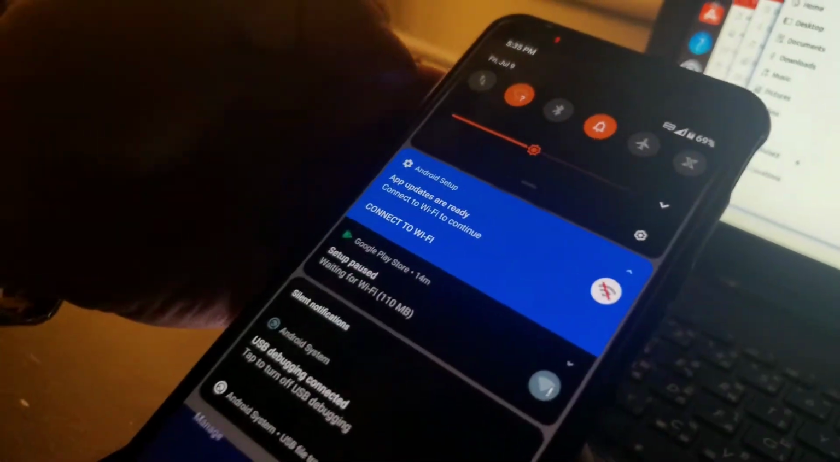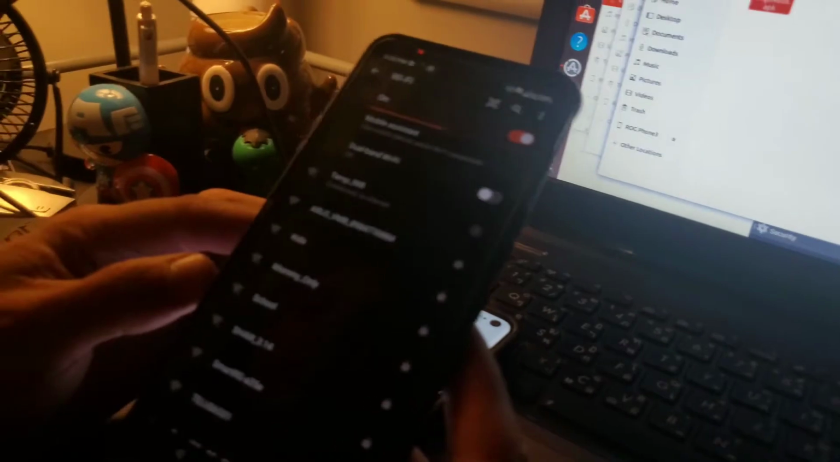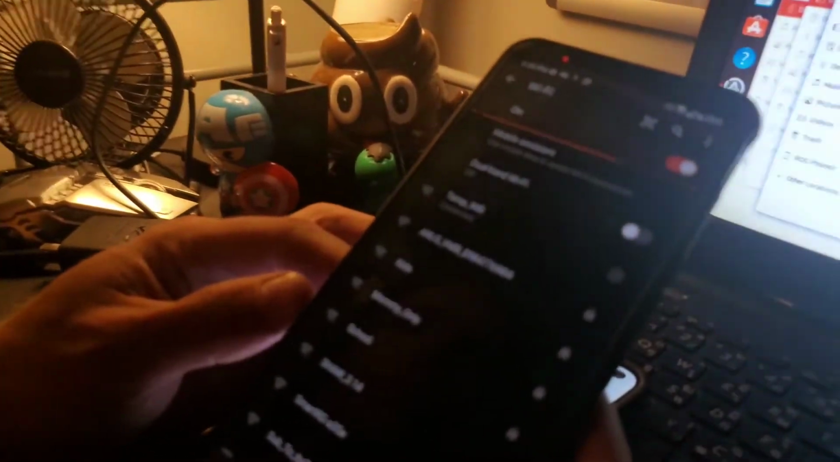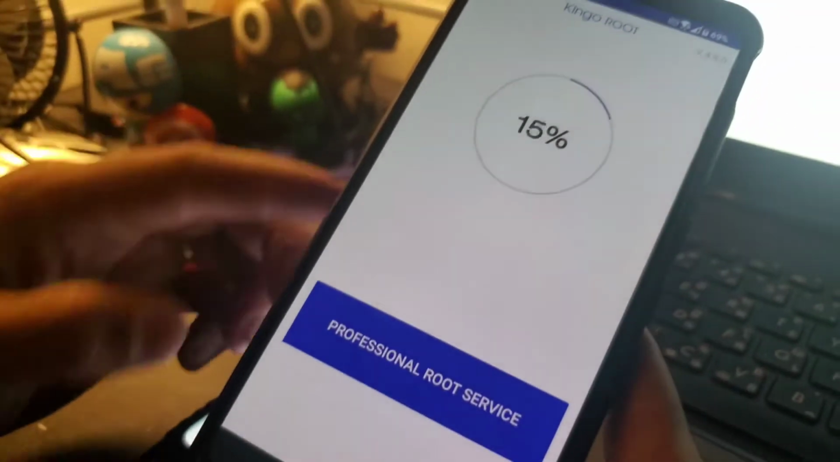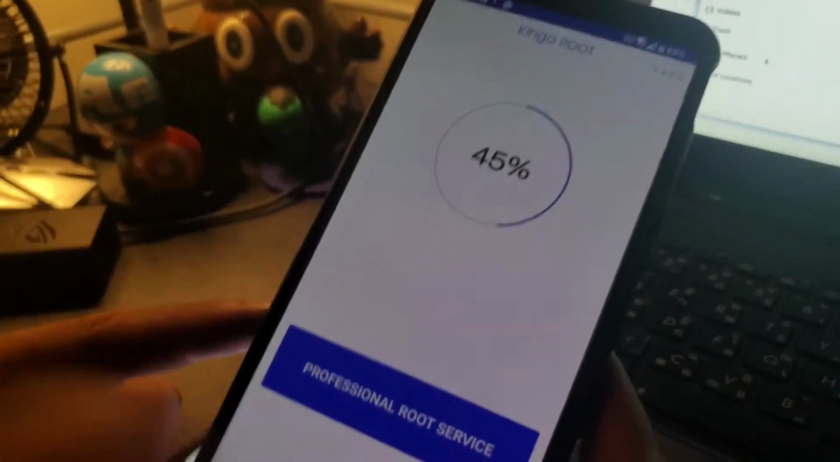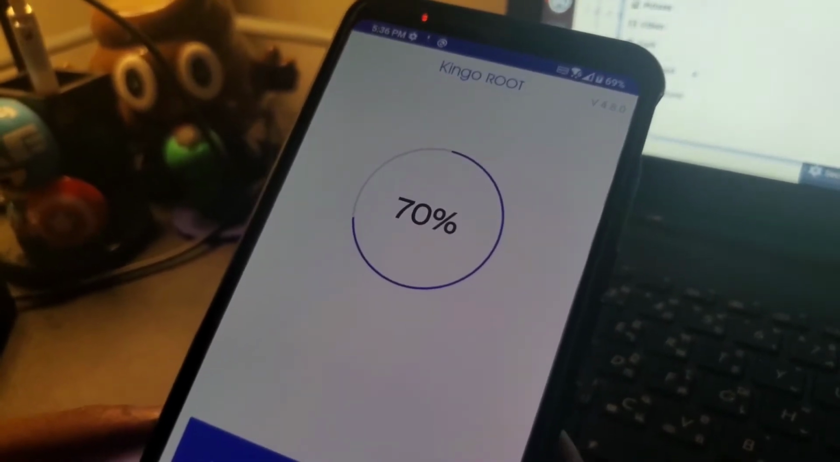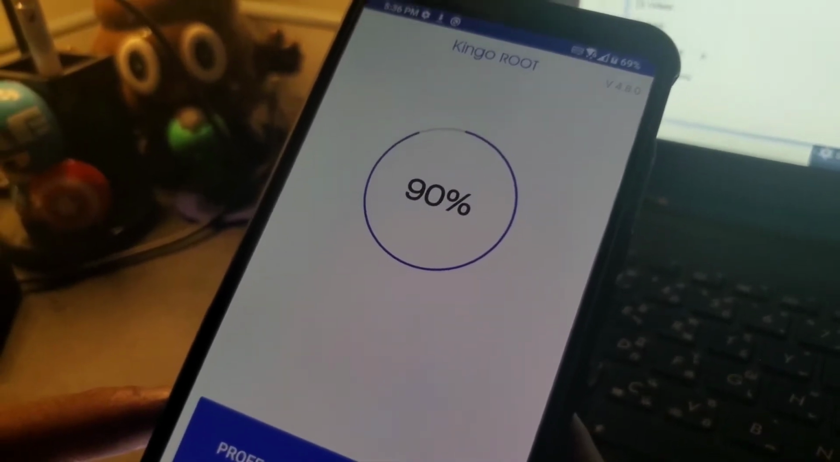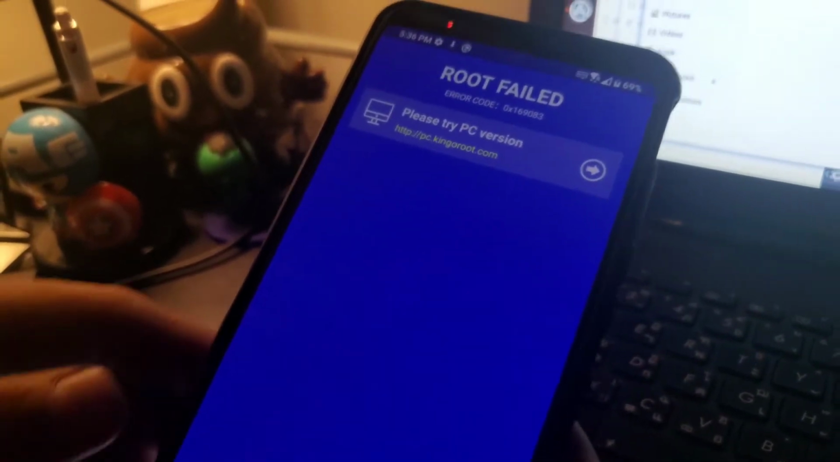Alright, so let's give it some Wi-Fi. And it should show up as temp Wi-Fi right there. So connect. Alright, so now it's connected. Let's go here, try again. Seems like it's working. Failed to root. Try the PC version.